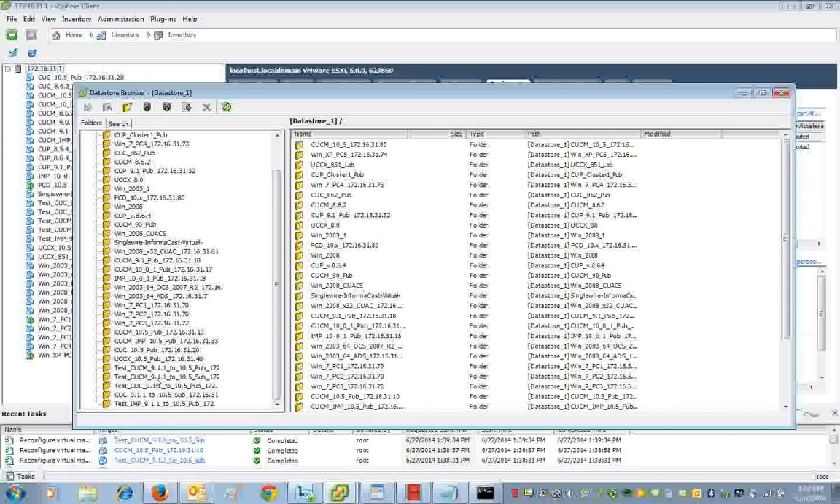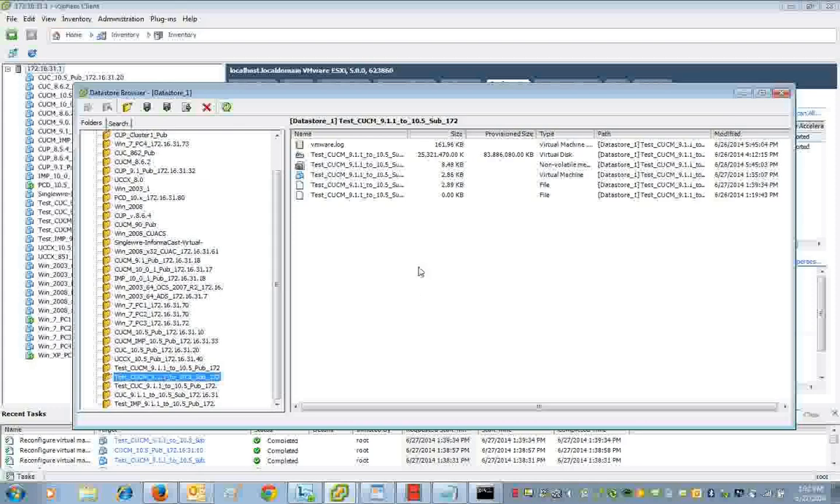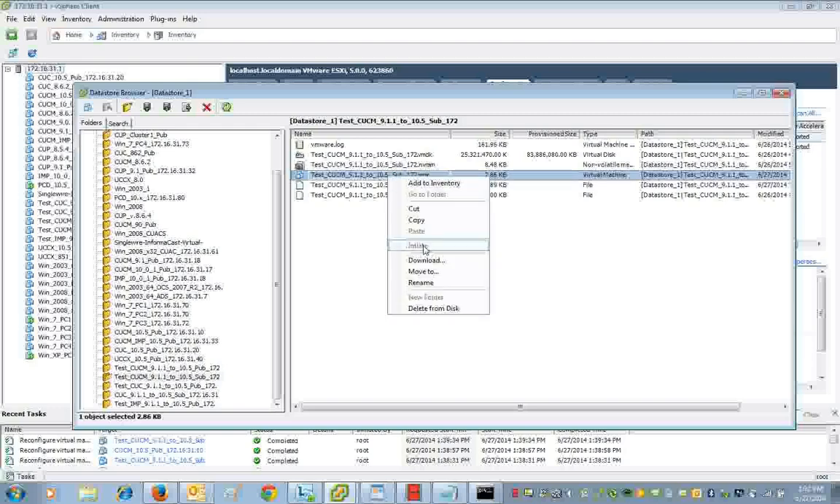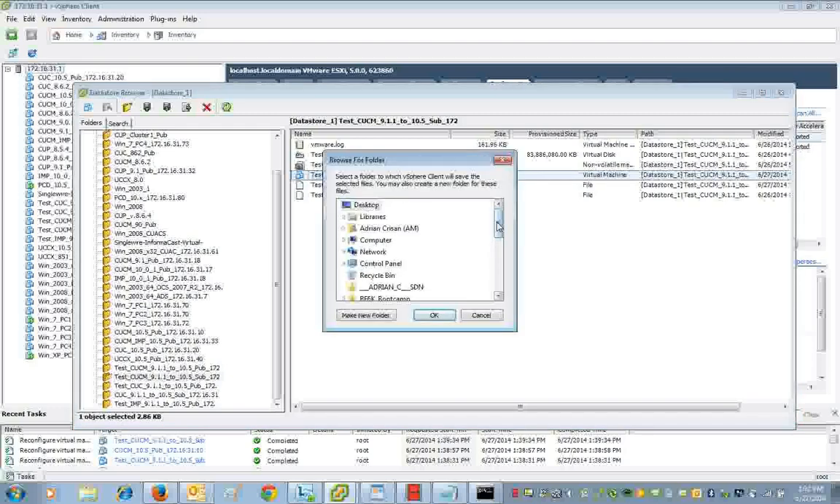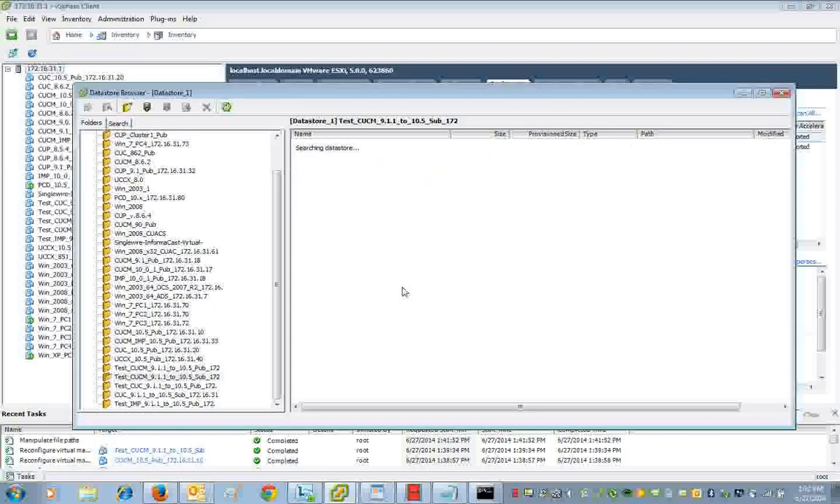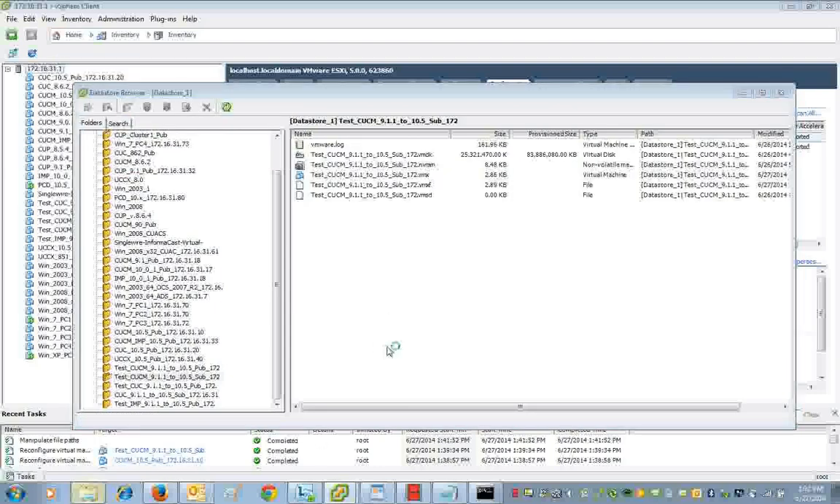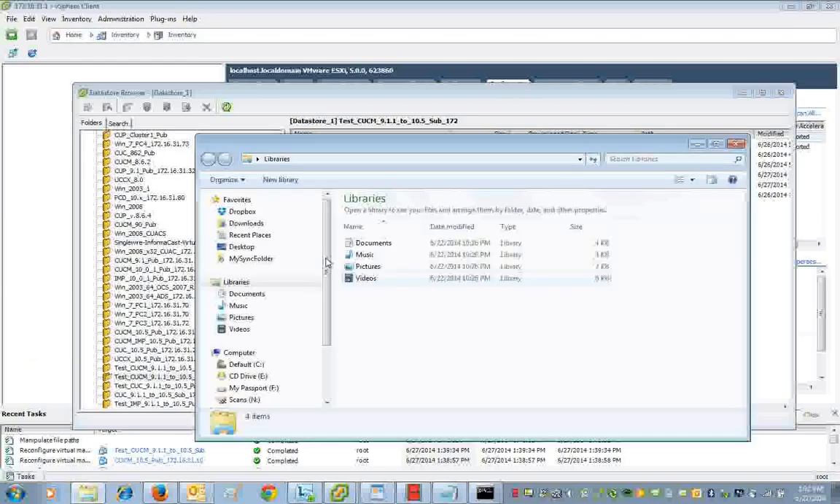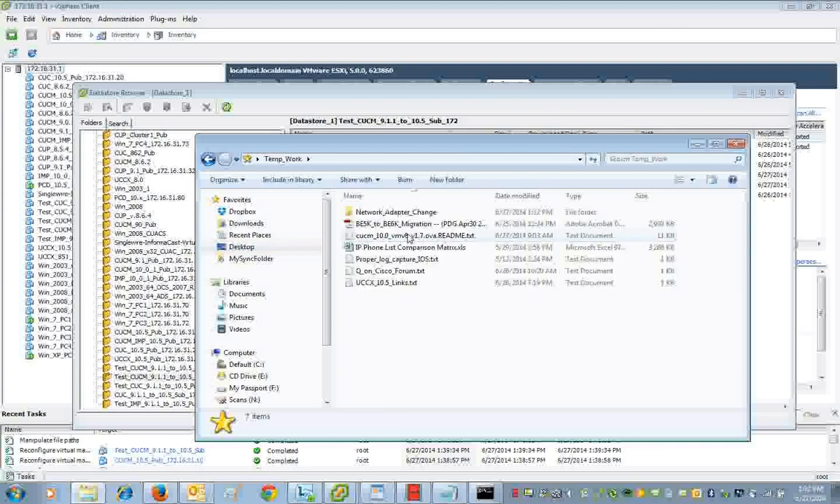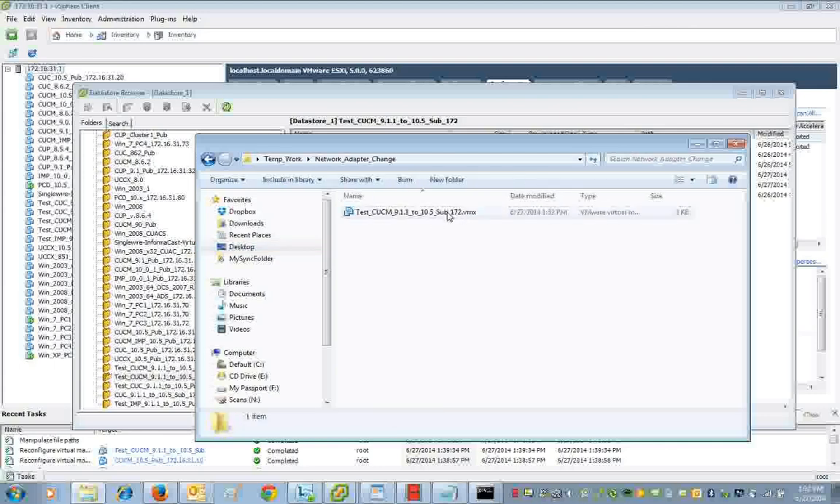And I'm looking for the CallManager 911 subscriber and the VMX file for that machine, and it's right here. So to download, right click, select download, point it to the folder. I have a temporary folder, network adapter change, ready for this temporary work, and I save it. If I open that folder, I should see the VMX file being saved there.